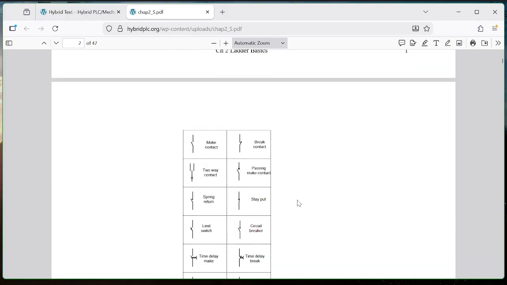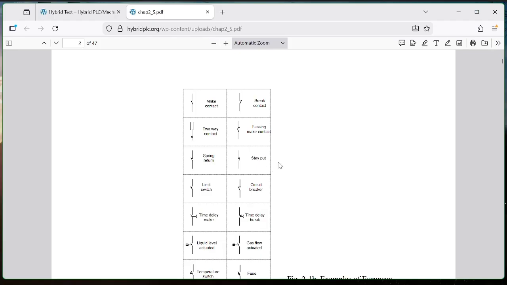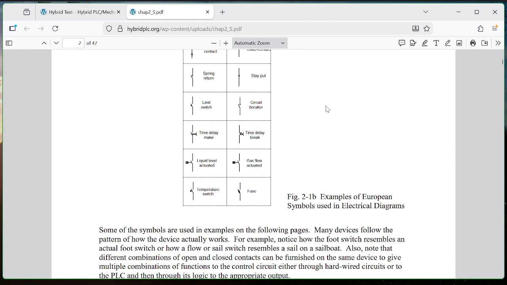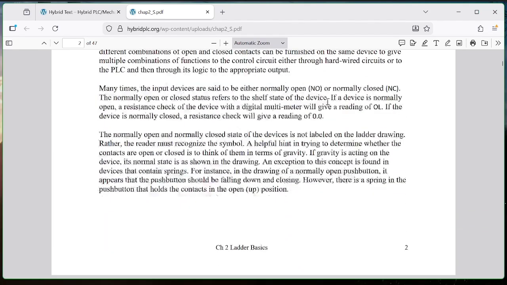And these are the same thing, only they're the European version. The European version goes up and down, the American version goes left to right. They look the same, but in the United States they call them normally open and normally closed, and in Europe they call them make and break. If you hear make or break, you're talking to somebody from Britain or Germany or someplace in the EU, or maybe Canada. If you're talking normally open, normally closed, you're talking to somebody in good US of A.